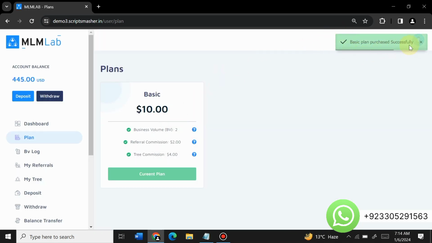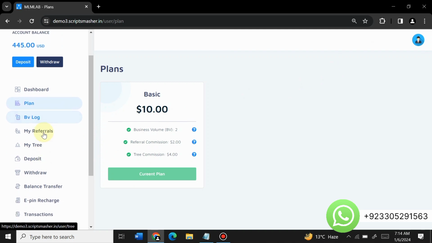So here you can see that plan has subscribed successfully. So here you can see that it is subscribed. So here you can see the business volume logs.